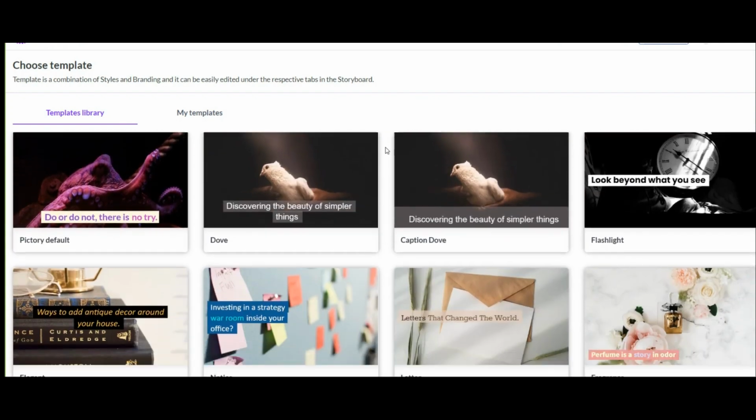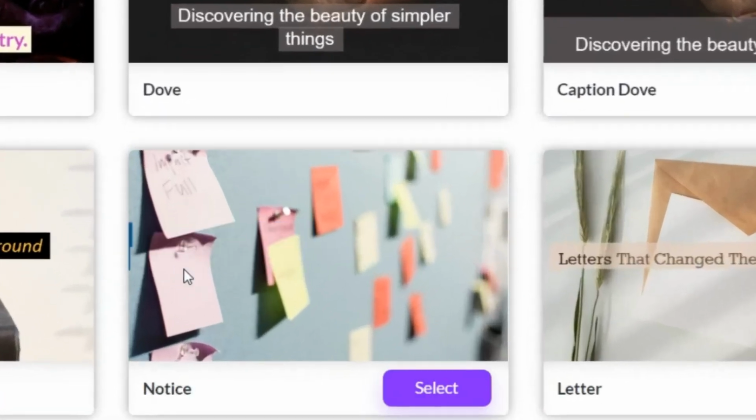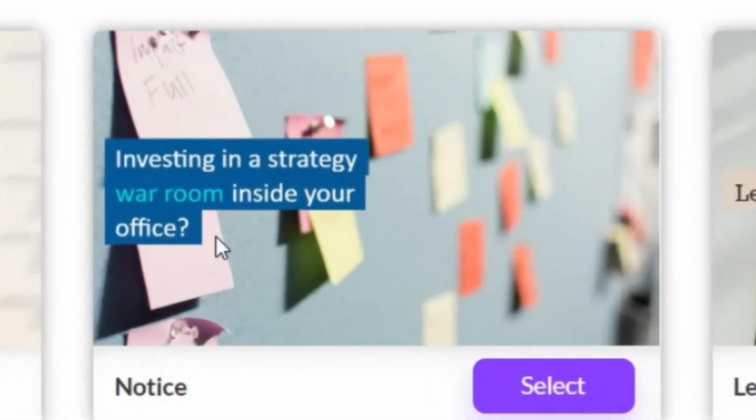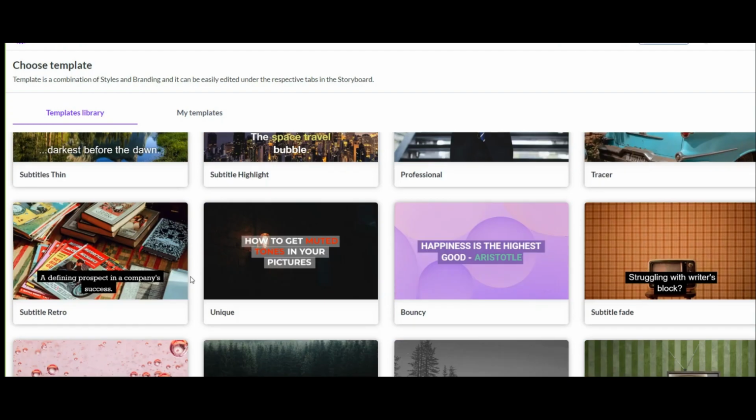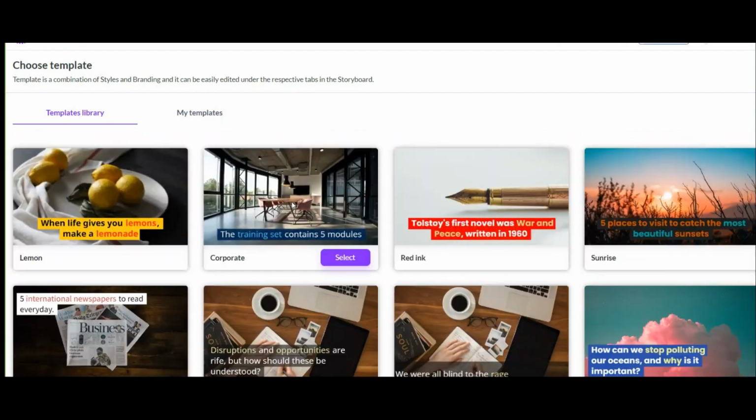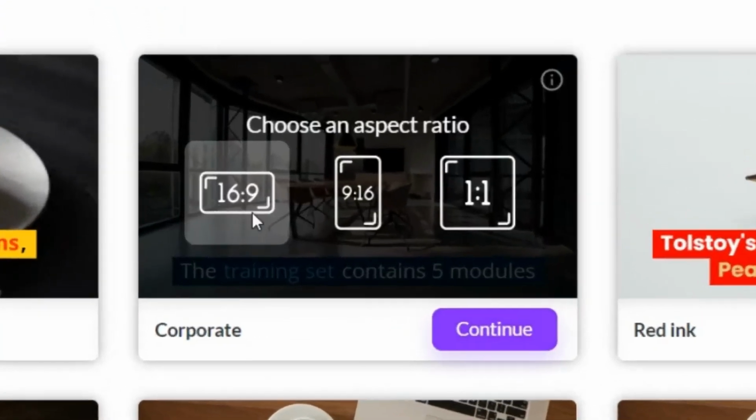Here, you should pay attention that some of these styles have the ability to highlight and some do not. It can be understood from the color of the texts. Now choose one. I choose this one. Select the video size and then click on this option.